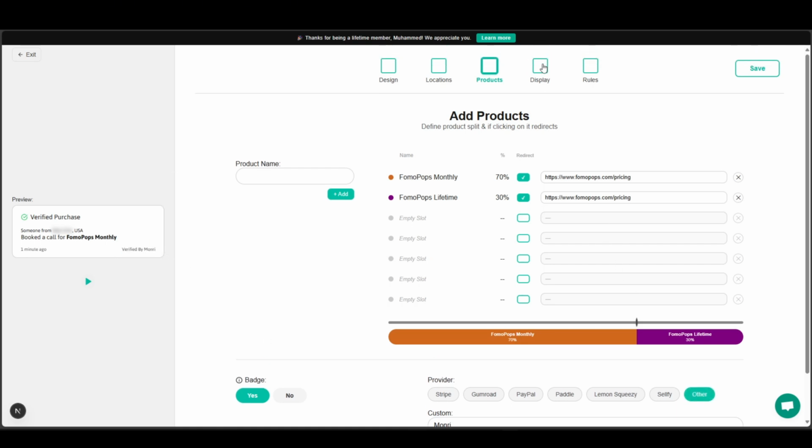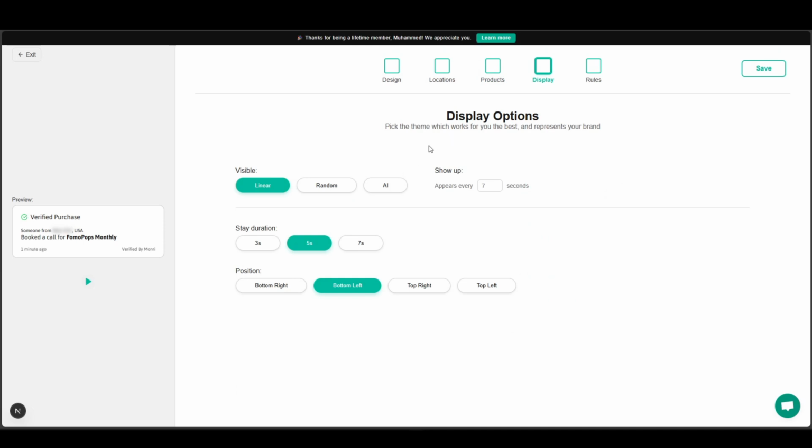Next step is display options. Here you decide how often and in what order your widget appears. You have three options. Linear, where your widget will appear every X seconds exactly as you set it. For example, if you set 7 seconds, it will show up every 7 seconds consistently. Random, instead of a fixed schedule, widgets appear at random intervals between X and Y seconds. This makes the timing feel more natural and less predictable to your visitors. And AI, which uses smart logic to decide the best moment to show your widget.